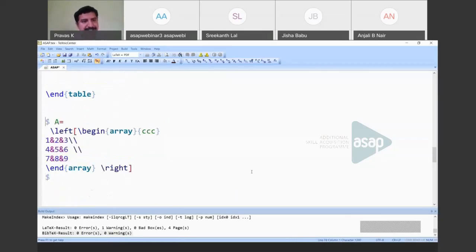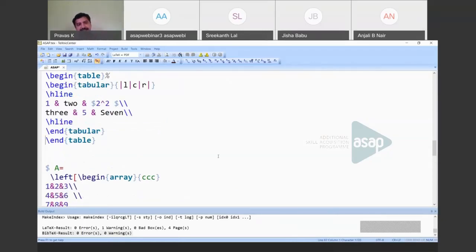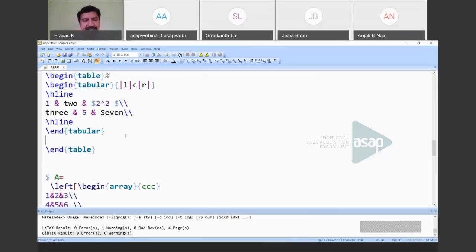Now let us compare the table and the array. What is the difference between table and array? The array usually assumes that some arrangement is there, and usually we use it for mathematical expressions. In the case of tabular, you can have mathematical expressions and also text as the elements of a tabular arrangement. The additional thing in a table is that you can put a caption in your table, and also you can put a label.